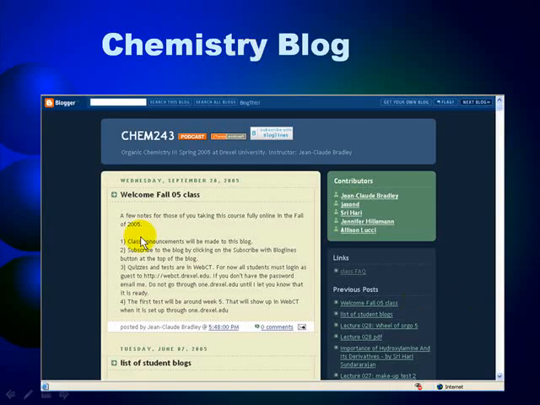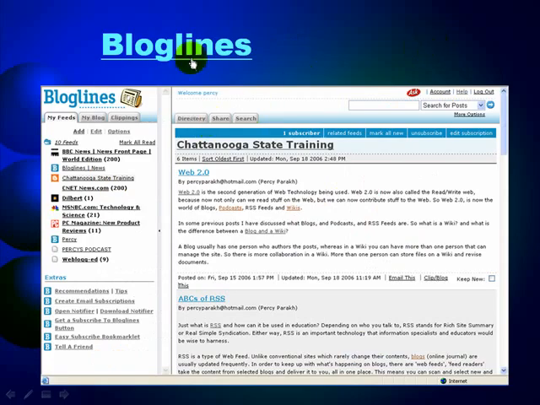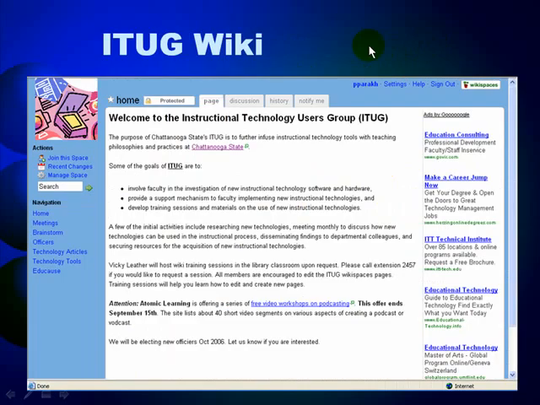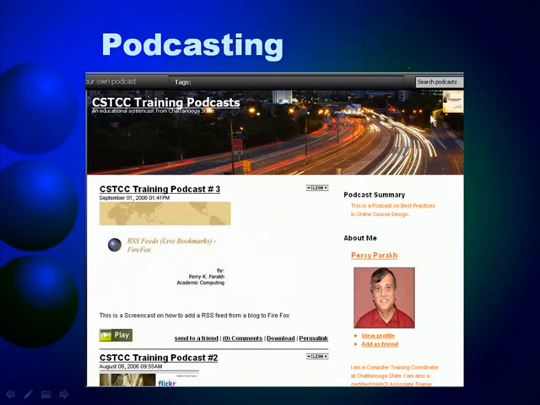Here's a typical chemistry blog, and you can see some of the applications for this being used in chemistry. And then we have a training blog over here, and you can see how I'm using this. Here's Bloglines, which is a feed reader, and that allows you to collect all your feeds in one place. Here's the iTUG Wiki, our very own Instructional Technology Users Group. Here's FeedBurner. All right, and here's podcasting, where I have all my podcasts.